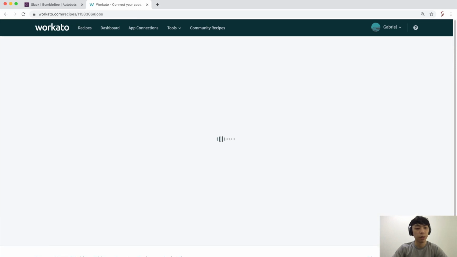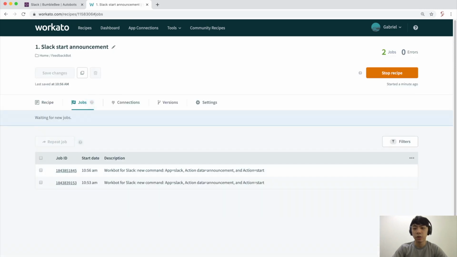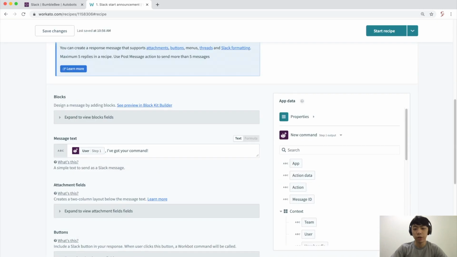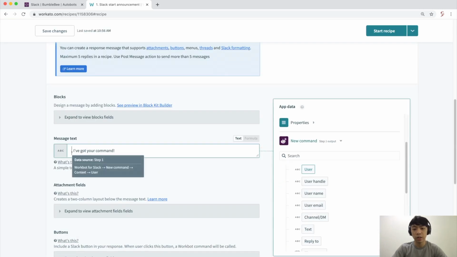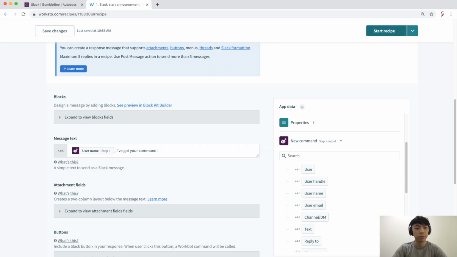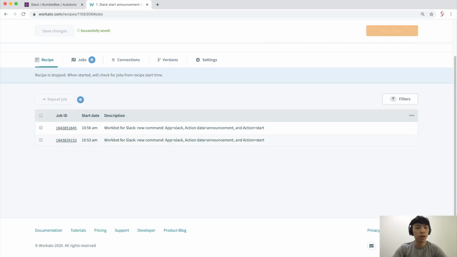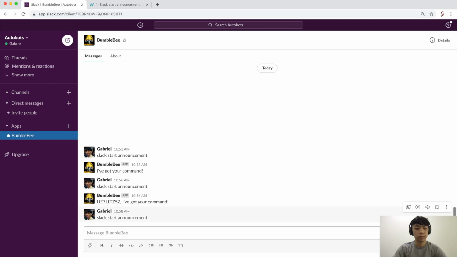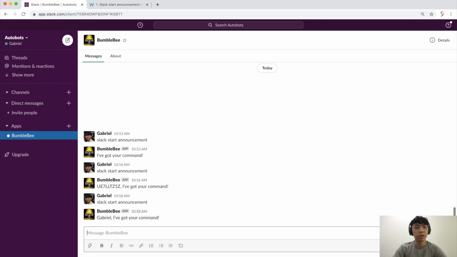So I'm going to go back into my recipe. Again, first of all, stop my recipe. Coming into the recipe editor, going into my actions section below. This is where I'm just going to remove this user field, and instead we'll be using the username. So go ahead, get started. Once that is done, again, let's issue the command over here. And this time around, you can see that this is the correct response that I was expecting.